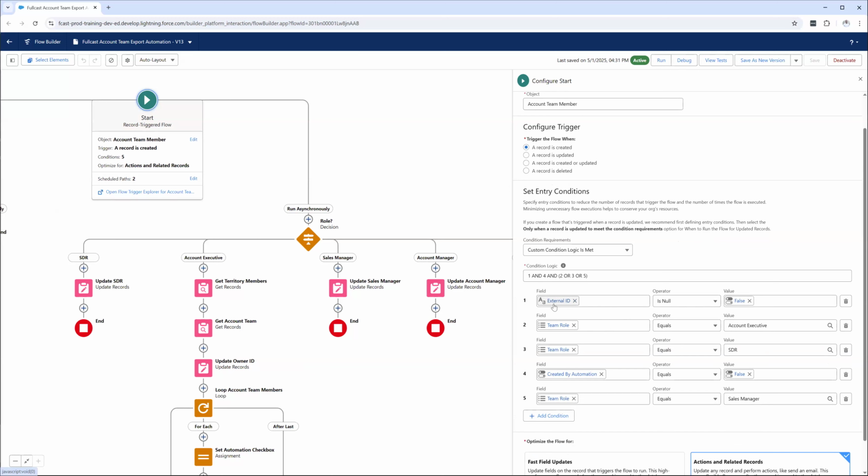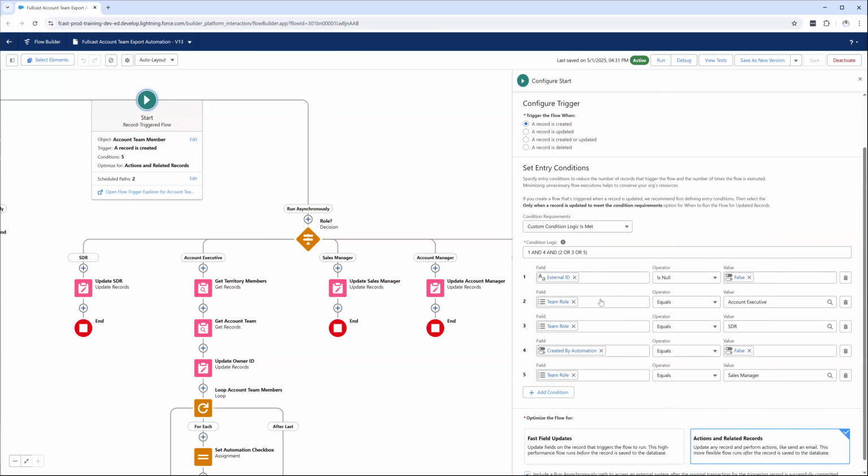External ID is one. We'll usually set the external ID is null equal to false. The reason for this is that when we push account team members from Fullcast, we'll typically always have an external ID as a part of those records. So by putting this here, you prevent manual account team member creations from inadvertently triggering the logic.